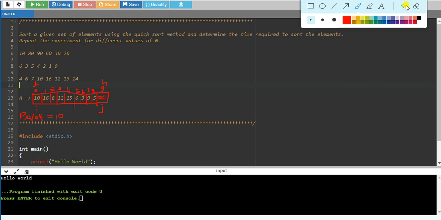Partition is nothing but finding the location of the pivotal element, that is pivot equal to 10. All the elements on the left side of the pivotal element should be smaller and all the elements on the right hand side should be greater, and we partition in such a way. So with the help of the pivotal element we do so.